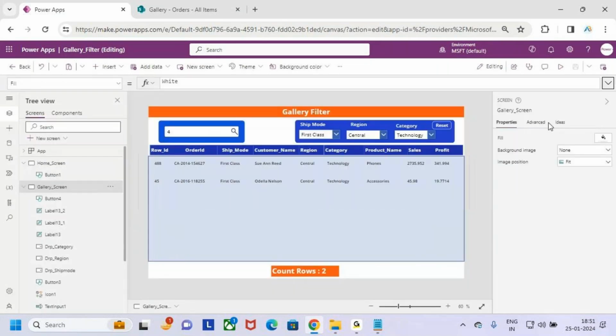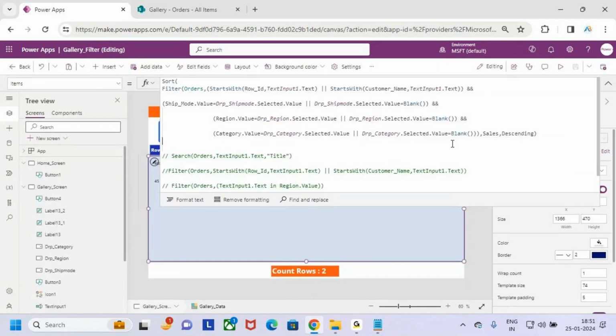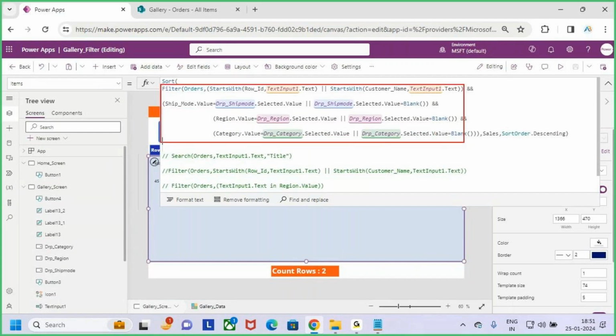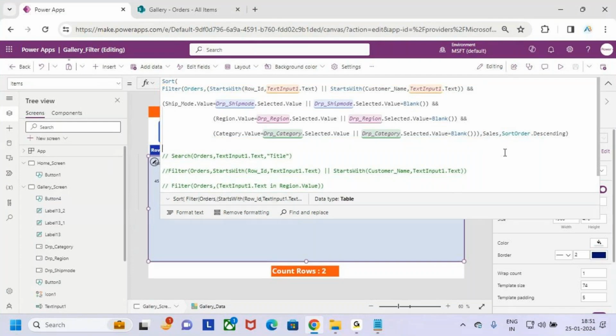Simple. In this function, up to here we already know, we discussed in the class. Now just before the filter function, I'm using the sort function, and also I'm specifying on which column I want to sort the data, sales column. What is the sort order? Descending order. Fine. This is all about how to sort the data in the gallery with the help of Sort and SortByColumns, and how to implement such filter and sort in one single formula.